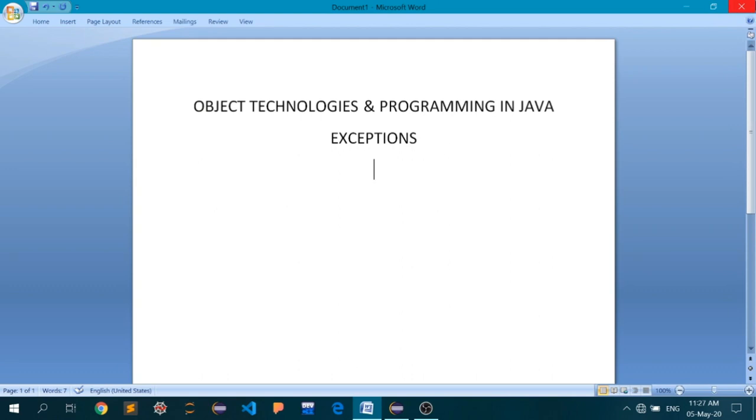And the important topic that we have been discussing from the last lecture, and will continue for a few more, is exceptions. Yesterday we saw what exceptions are, what the basic idea behind them is, and why it is important to deal with them.